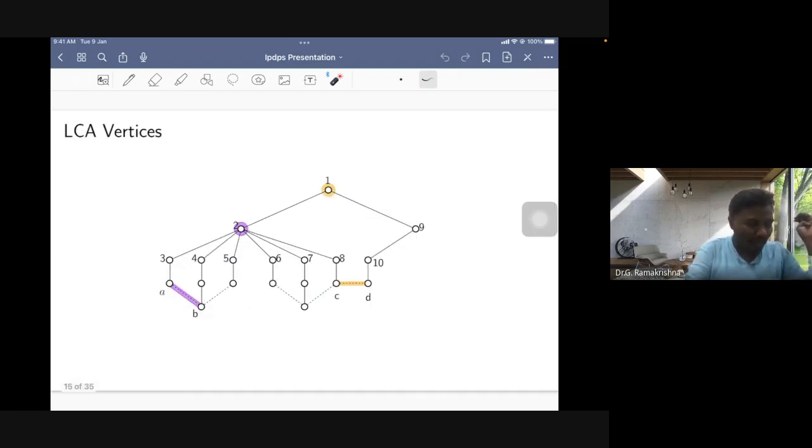And further, we looked at what we mean by an LCA vertex. These vertices we call LCA vertices. For instance, this vertex is not an LCA vertex. This cannot be reached from two descendants, whereas this vertex can be reached from two descendants which are adjacent on one edge, right?